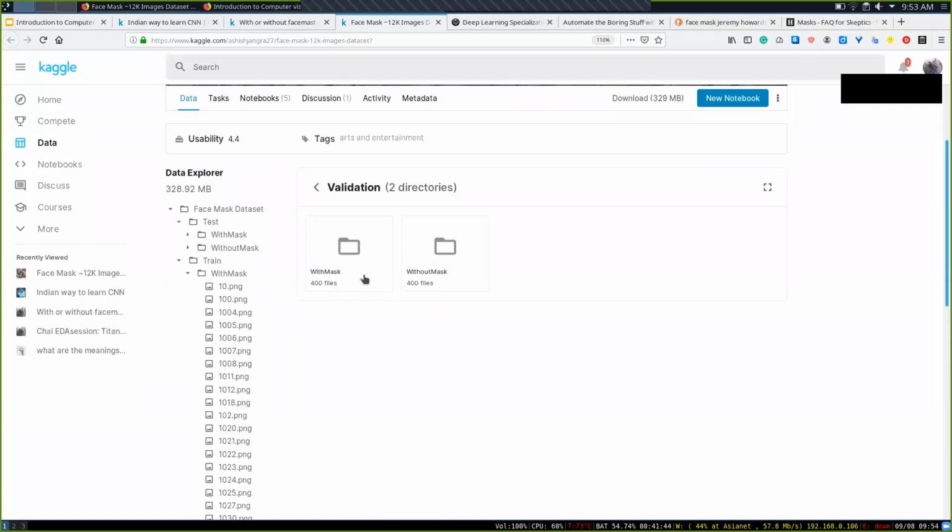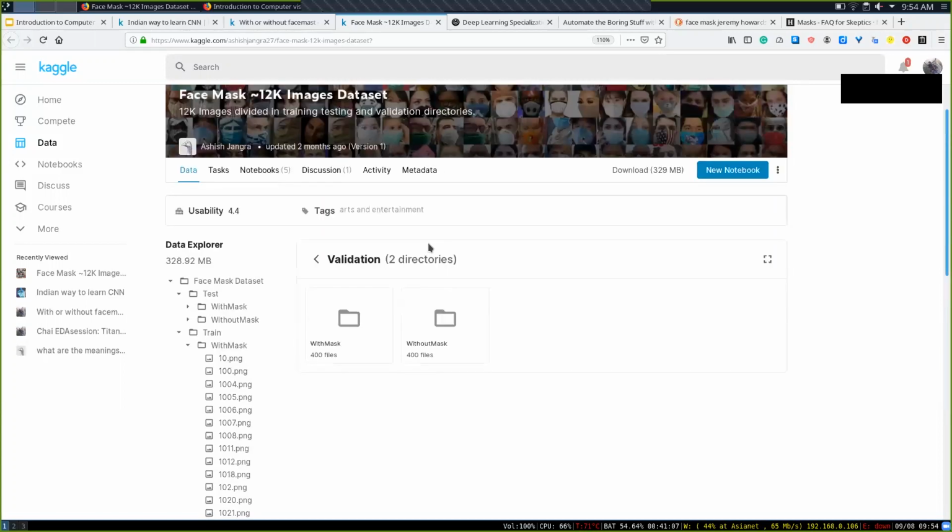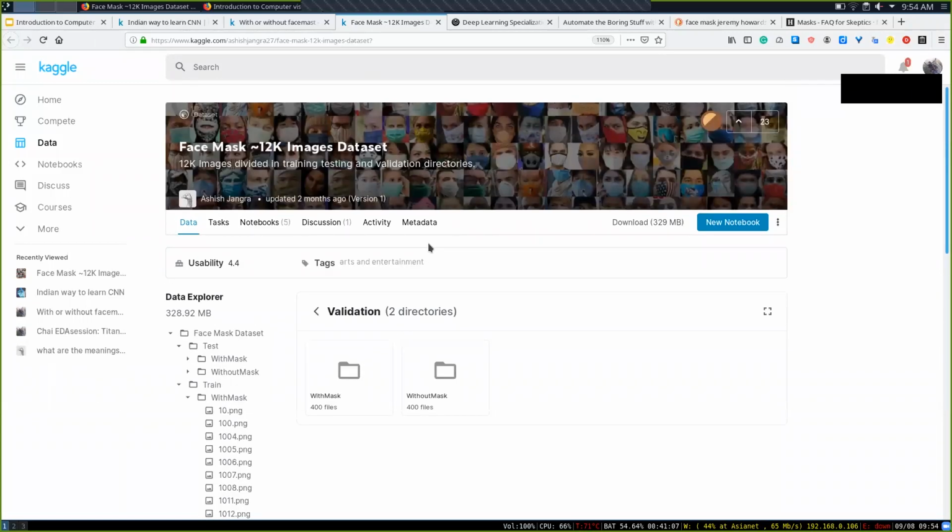and 400 files without mask. So if someone can unmute, can you tell me what we are trying to classify in this problem? You can comment in the comment box also if you want.